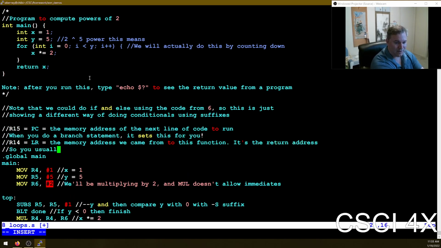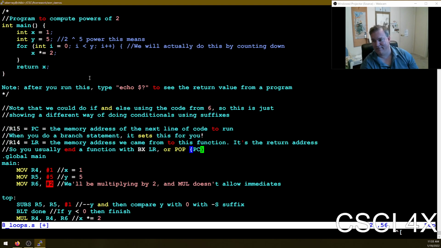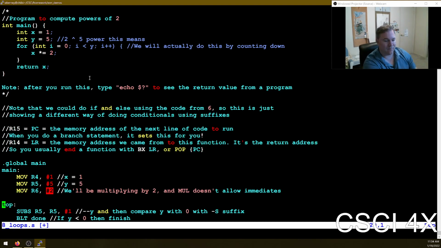So you usually end a function with BX LR, which is register 14, or pop that. And you start a program by pushing the link register onto the stack, and then you finish by popping the link register into the program counter, and then that returns back to the calling function. Do functions in a second.